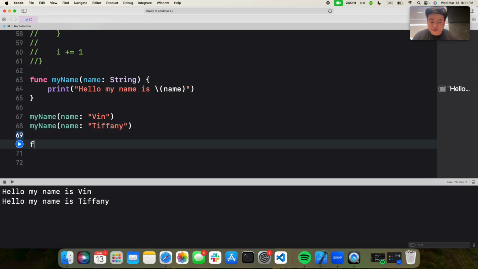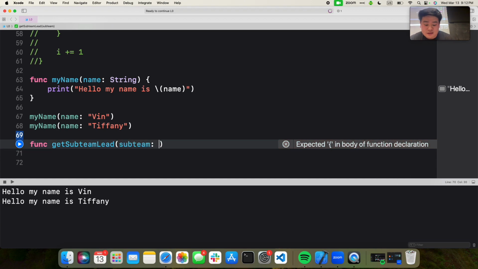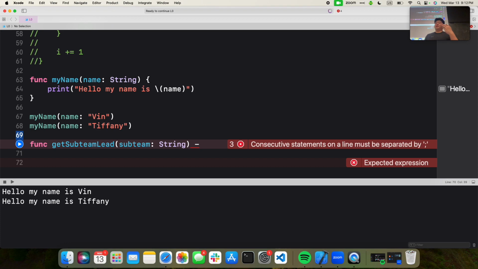So let's define a new function here called getSubteamLead. So get the subteam lead. Let's define an argument called subteam, and then we want subteam to be a string. And in this case, we want to actually return something. So given the subteam, we want to return the subteam lead's name. So we want to return a type of string. So that'll actually specify that the return type will be string.